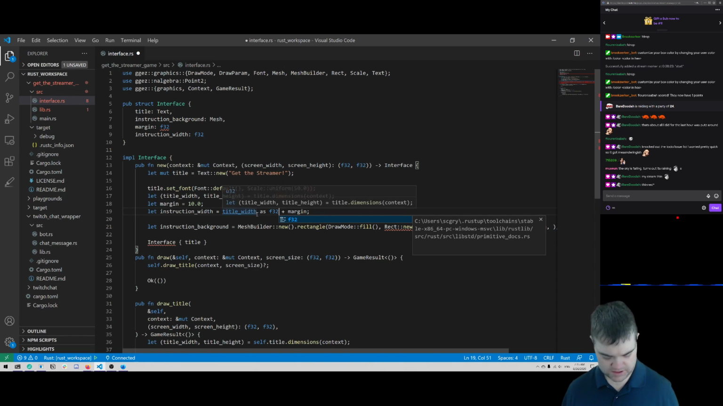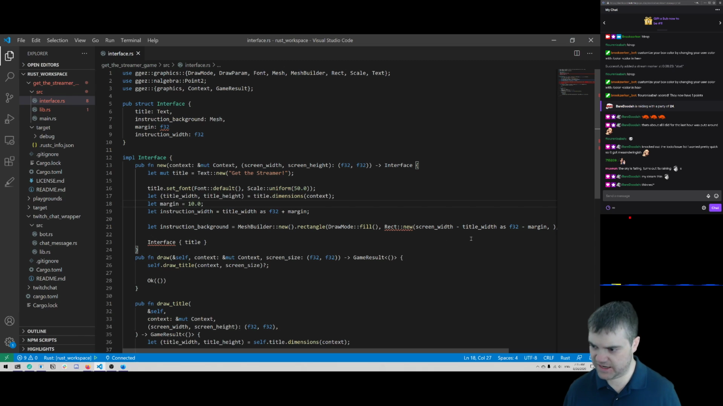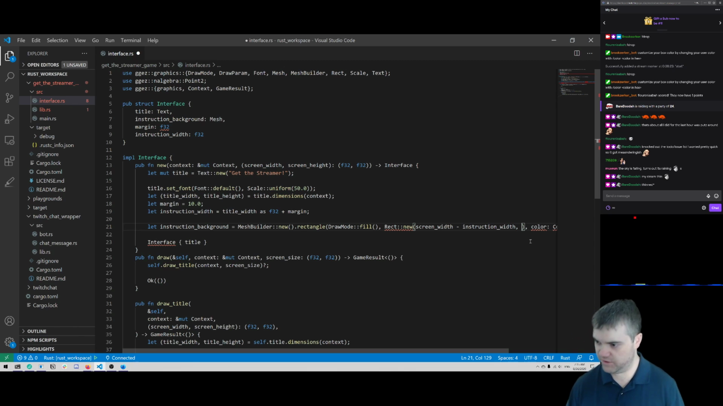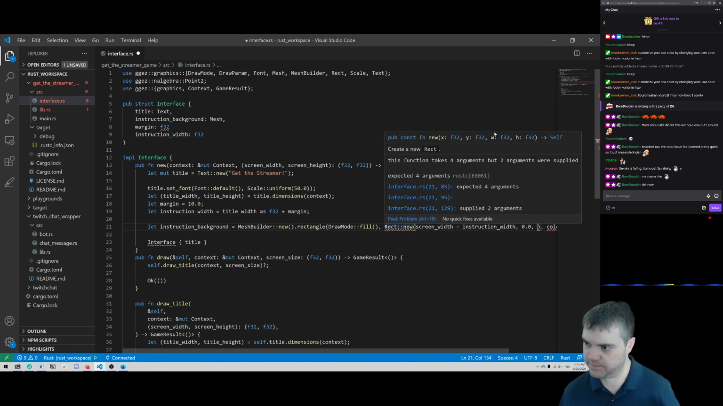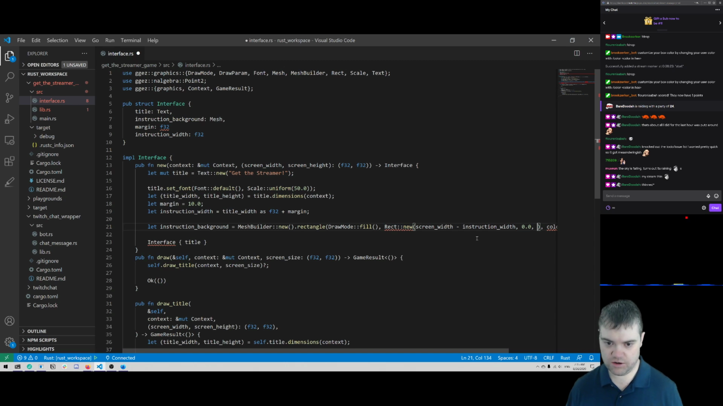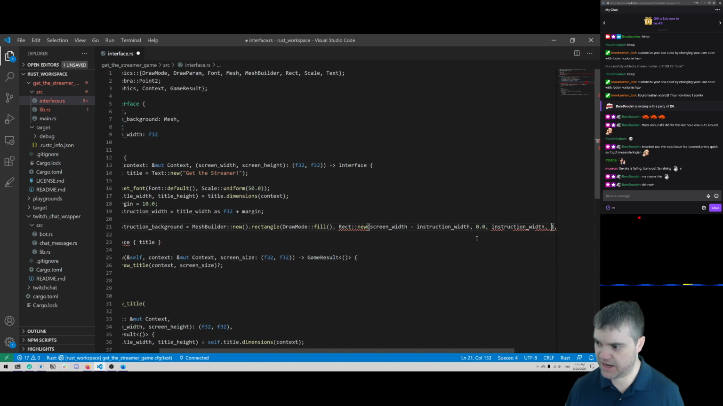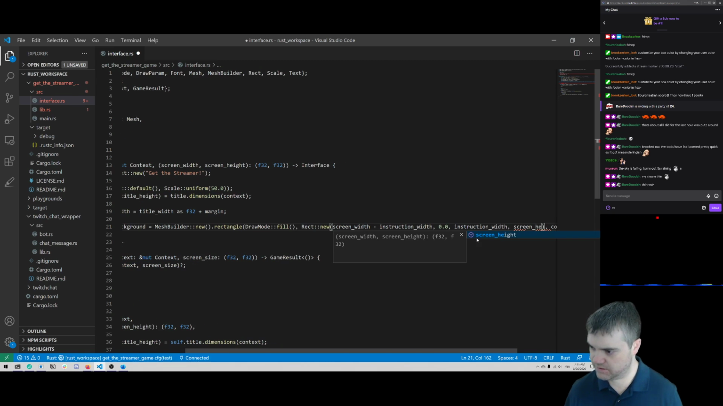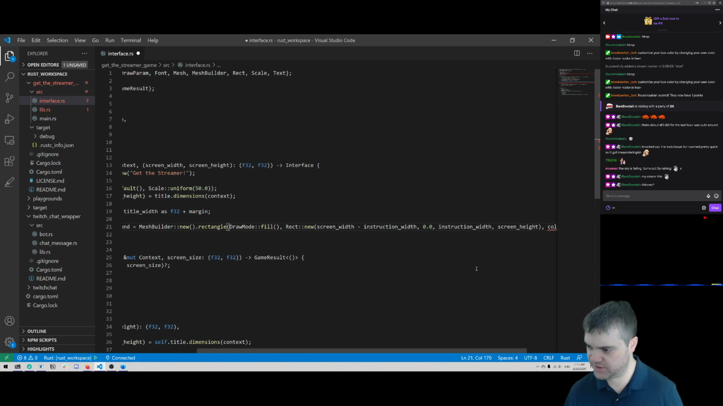Now if I do that, then I don't even need this margin right here. I could just do screen width minus instruction width. So okay, that's the initial X. And then the Y, we're gonna start with 0.0. And then I think it's the next location, right? Oh, then the width and the height. So the instruction width, and then the entire screen height. Okay, so that gives us that.